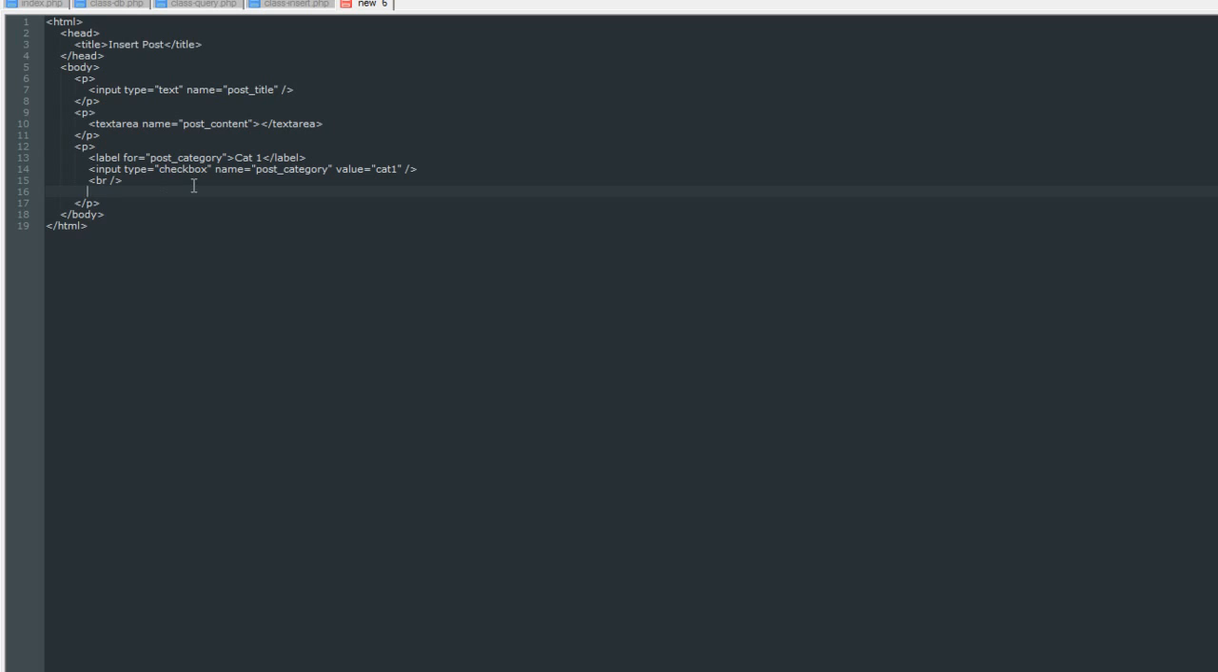And then we'll put another one. We're just going to do cat2. Okay, and we want these to have the same name because we want them to get stored under the same. We don't want, in our database, post category 1, post category 2, post category 3. What we want is post category, and that to have multiple values. Now, again, I'm probably going to have to rewrite that just a little bit, but we'll get to that in a minute.